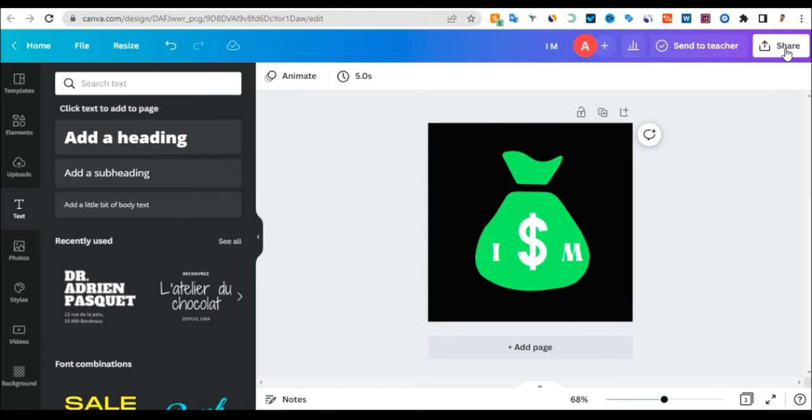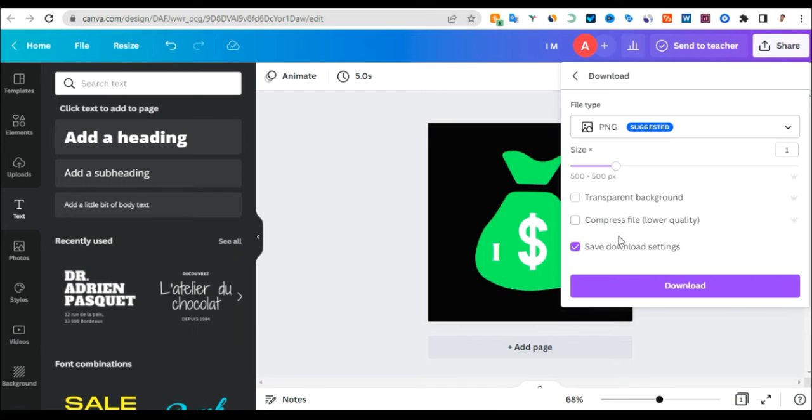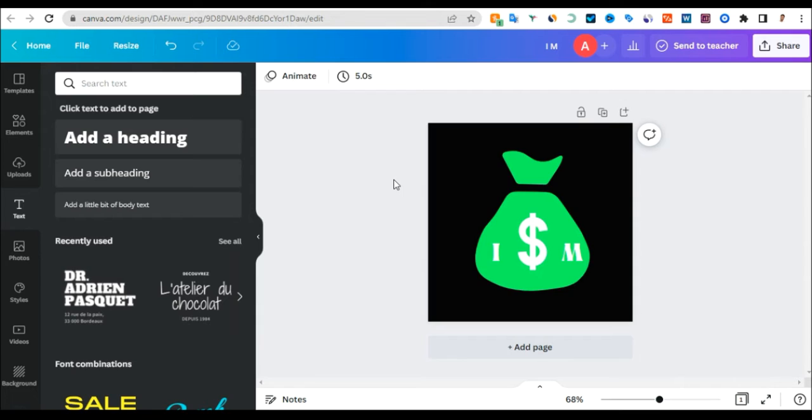And to download it, all I need to do is click on this share icon, scroll down, you see download, and you click on download. It will be downloaded to your computer. And let us go back again to our Instagram account so that we can upload our logo.